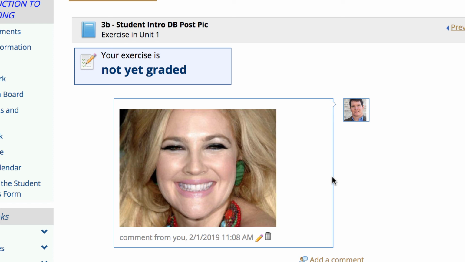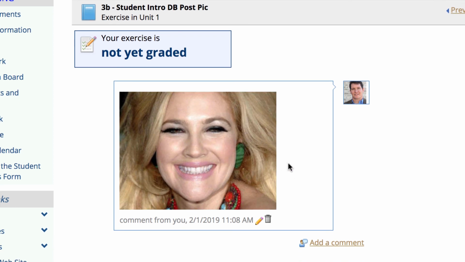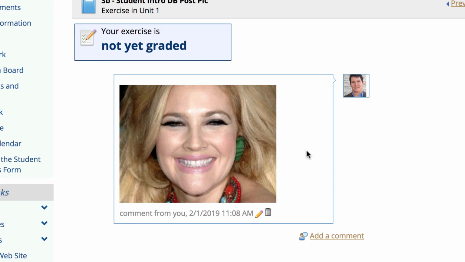There's obviously lots more that we can do in Pixlr, but that's just a quick little introduction of doing it where we can just upload a picture to a comment. We can also upload the file as a regular assignment as an upload, but that's a little more work. So this is kind of easy for something like that. So that's about it.